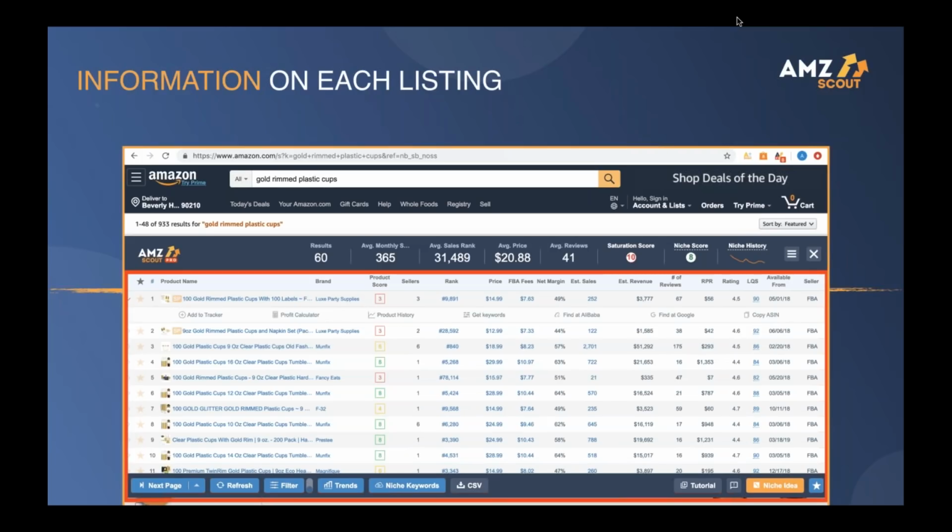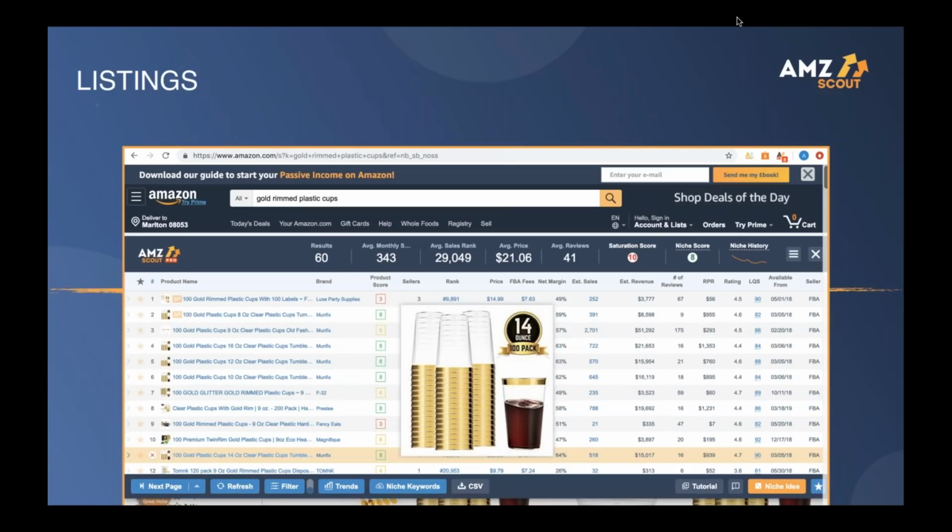So now we're on the information on each listing. And there's a few things to point out from the jump. One is if you run your cursor over any product name, you're going to get their stock photo or the photo that's displayed on the search first, or when you click the listing first. This is a great way to kind of see the differentiation. Is there a lot of different products in this particular niche? Is it essentially the same?